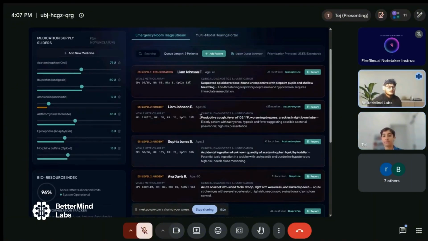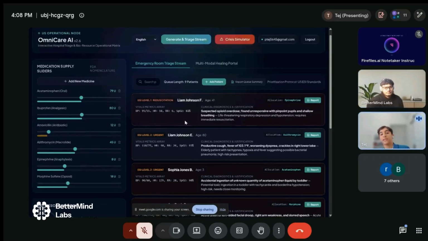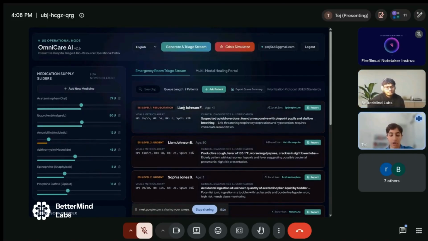All right. Okay. How exactly is the AI being used here? Is the clinical diagnostic and justification AI generated? Yes, they're generated right now, but in the future we're going to try to put real patient information in, and it will really help nurses and doctors use this website to have a more streamlined workflow.